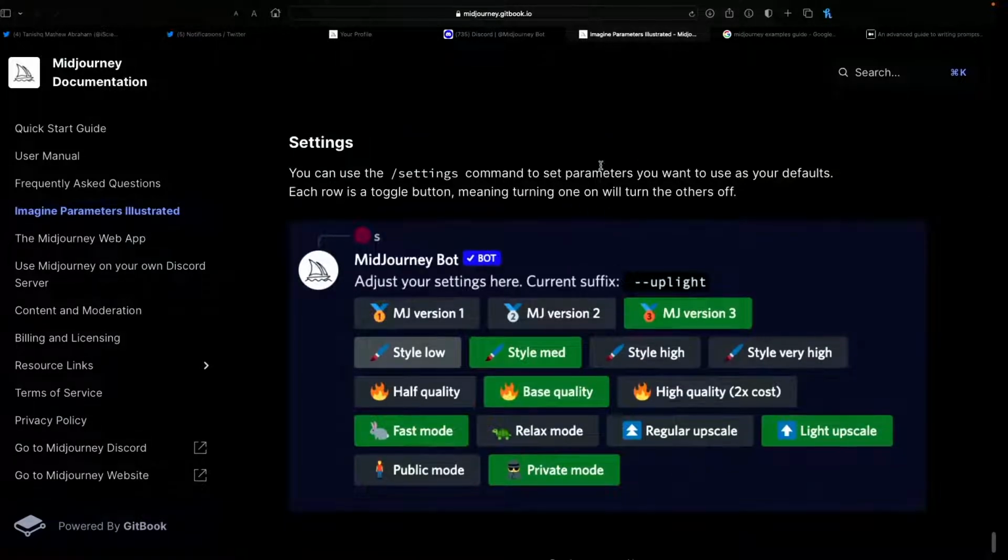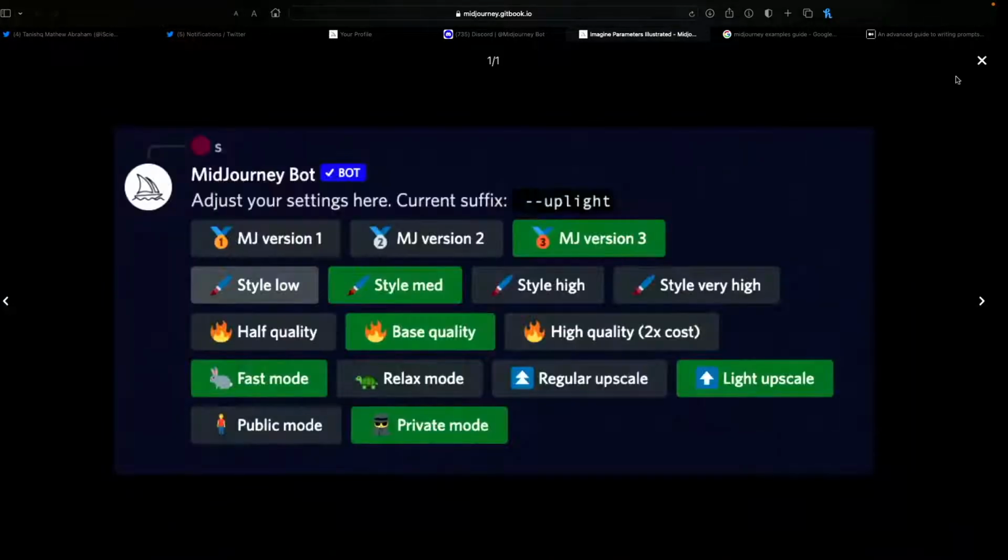So you can use the settings command, of course, inside of Midjourney to access all of these different toggles that you can turn on and off: what version you're going to use, the style, half quality, base quality, high quality, which is 2 times the cost, but if you're in relax mode, that doesn't matter. Fast mode, relax mode, again, regular or light upscale, and public mode and private mode. I wasn't actually aware until I read this and saw those images that the light upscale really doesn't do as good of a job. You see light and regular, but you don't think about it like that. So I want to make sure I'm on regular upscale as well here.